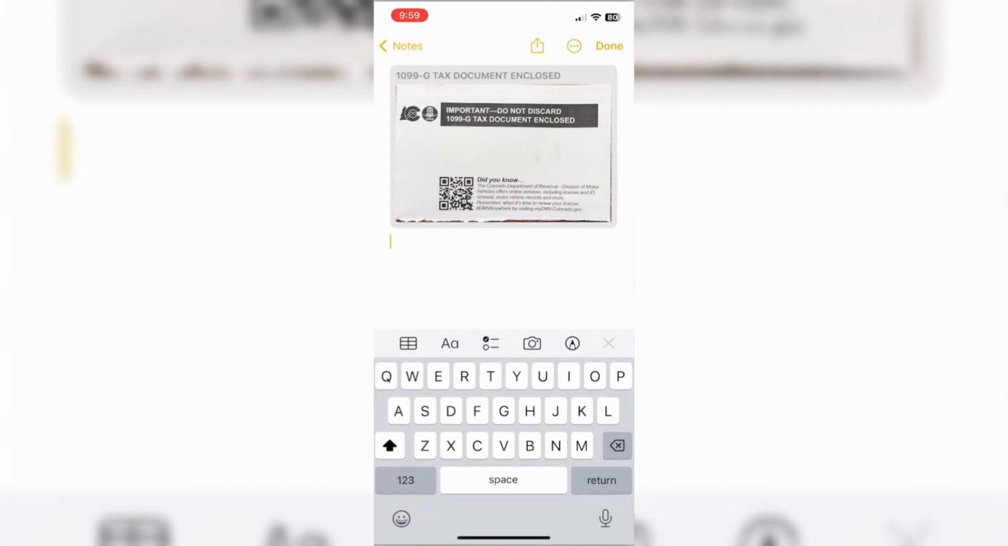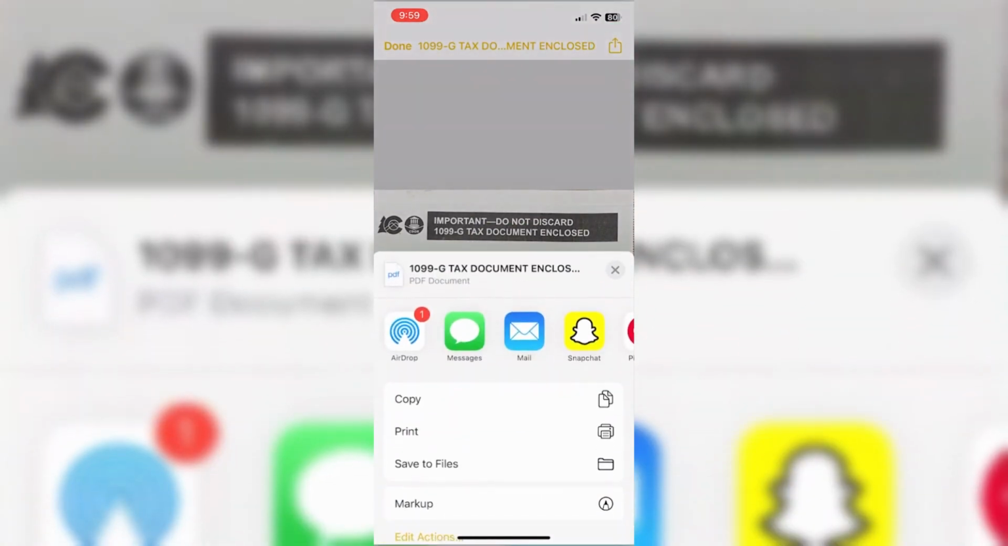Step 6. Save to Note. Finally, tap Save to Note to add your scanned document to your new note. You can even add a title and additional text. There you have it, document scanning masters. Scanning documents on your iPhone is now a piece of cake.